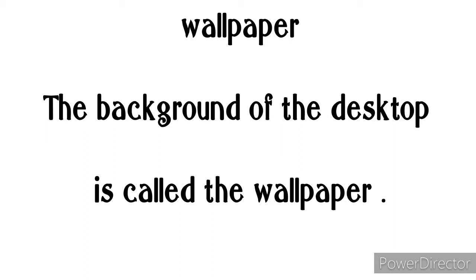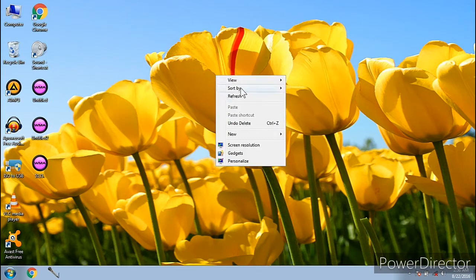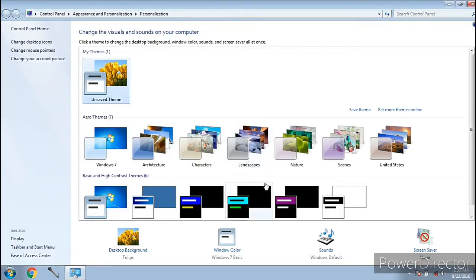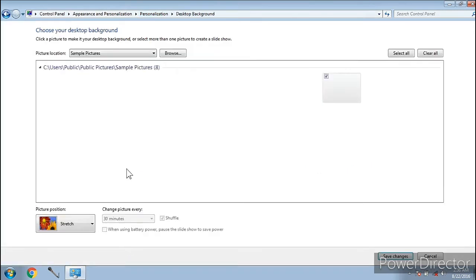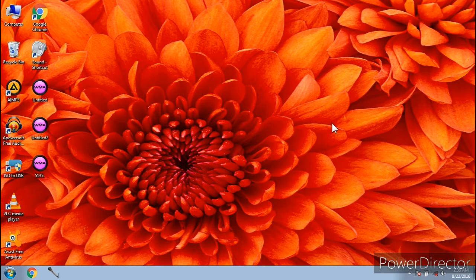Now we'll learn how to apply it. Right click on the blank area of the desktop, and the right click menu appears. Now click the Personalize option. A window appears. Click the Desktop Background option. A window with desktop backgrounds appears. Select a background by clicking it in the background list. Now click the Save button. The desktop background changes to your selected one.